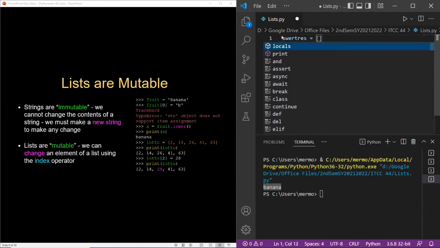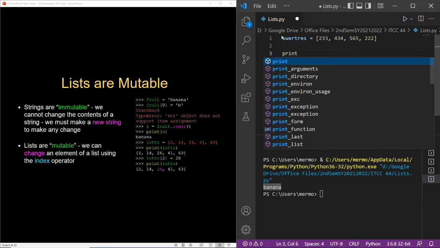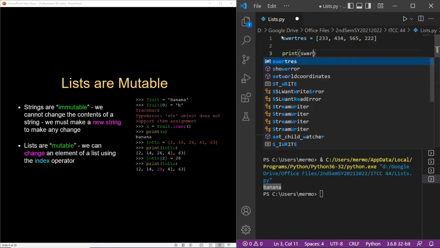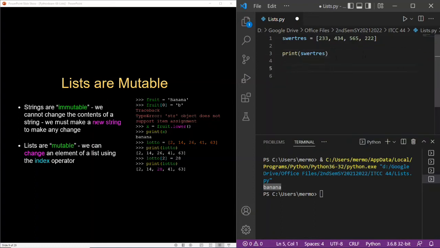So gusto nato ibutang ang result, let's say 233, 434, 565, 222 kana. So again, if we're going to print this out, this part of the code would print the entirety of our list.